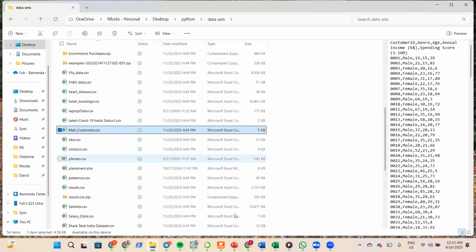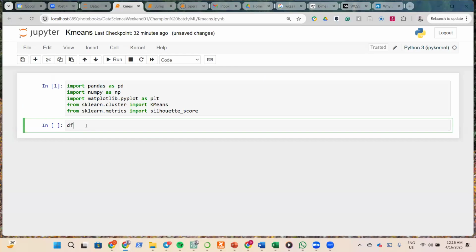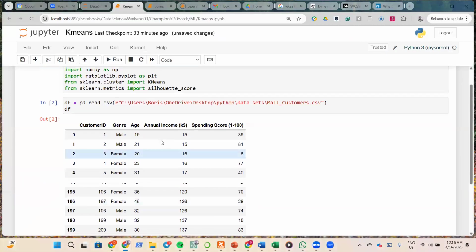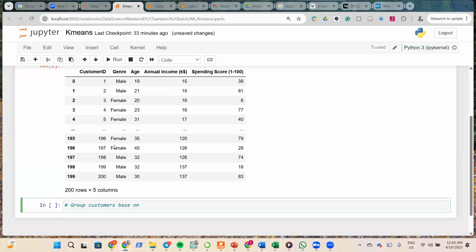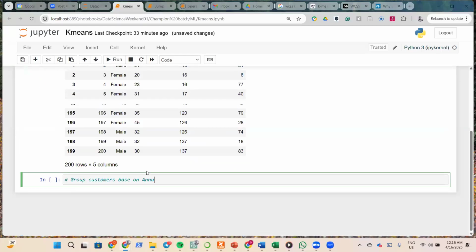So I'm going to copy this as path. So I'm going to have df equals pd.read_csv, and I'm just going to pass my path as a string here. I'm going to paste this, and I'm going to return df. So the next thing we're going to do is group customers based on annual income and spending score. That's how we're going to group our customers.